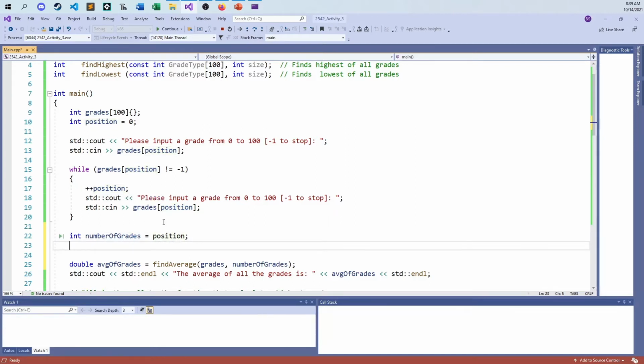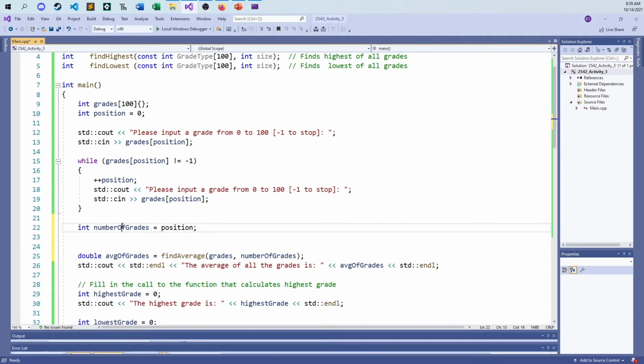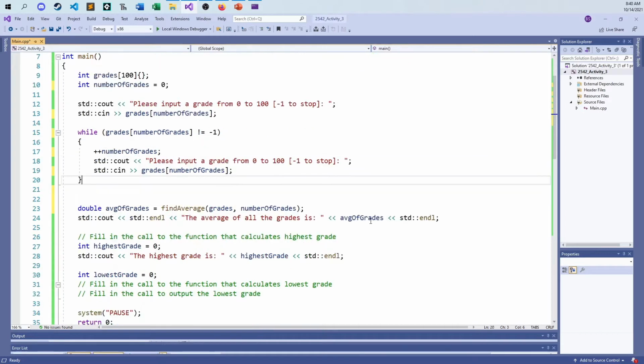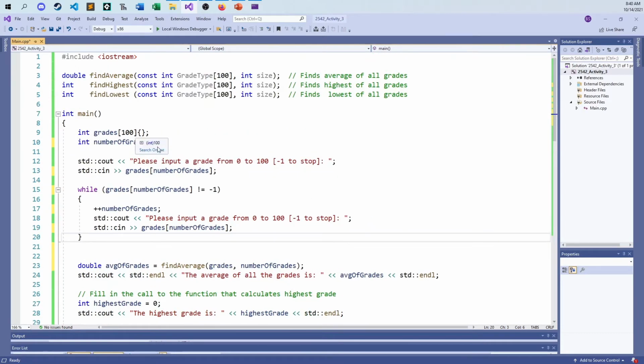And so one thing I'm going to do just to simplify this a little bit, now that you understand the process, is to take position and just replace it with number of grades. And remove all of that, and one more time, number of grades. Because as you could see, by just setting that one number equal to the other, we don't really need it for anything, because that data is already contained inside here, the number of grades that have been input. So that covers the input stage.